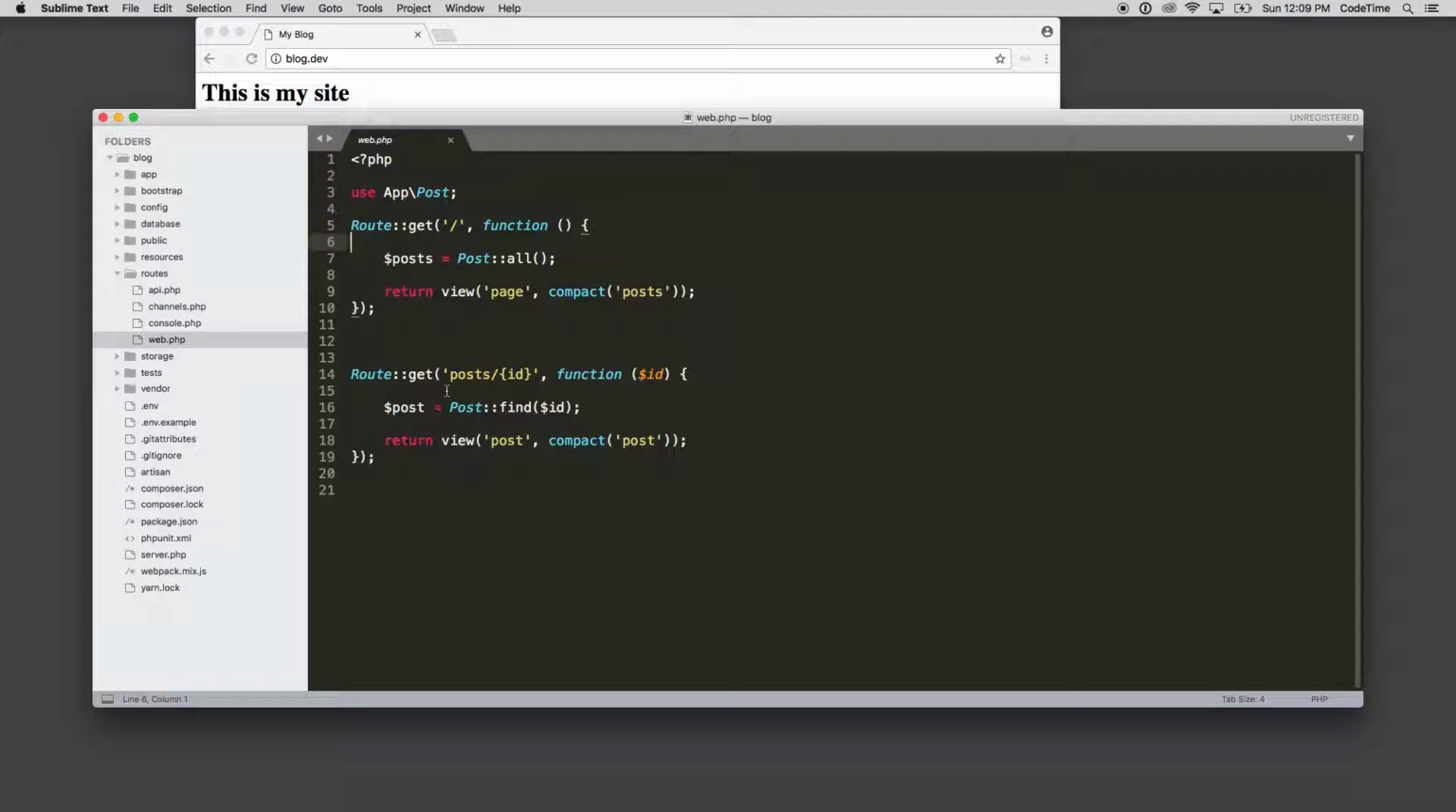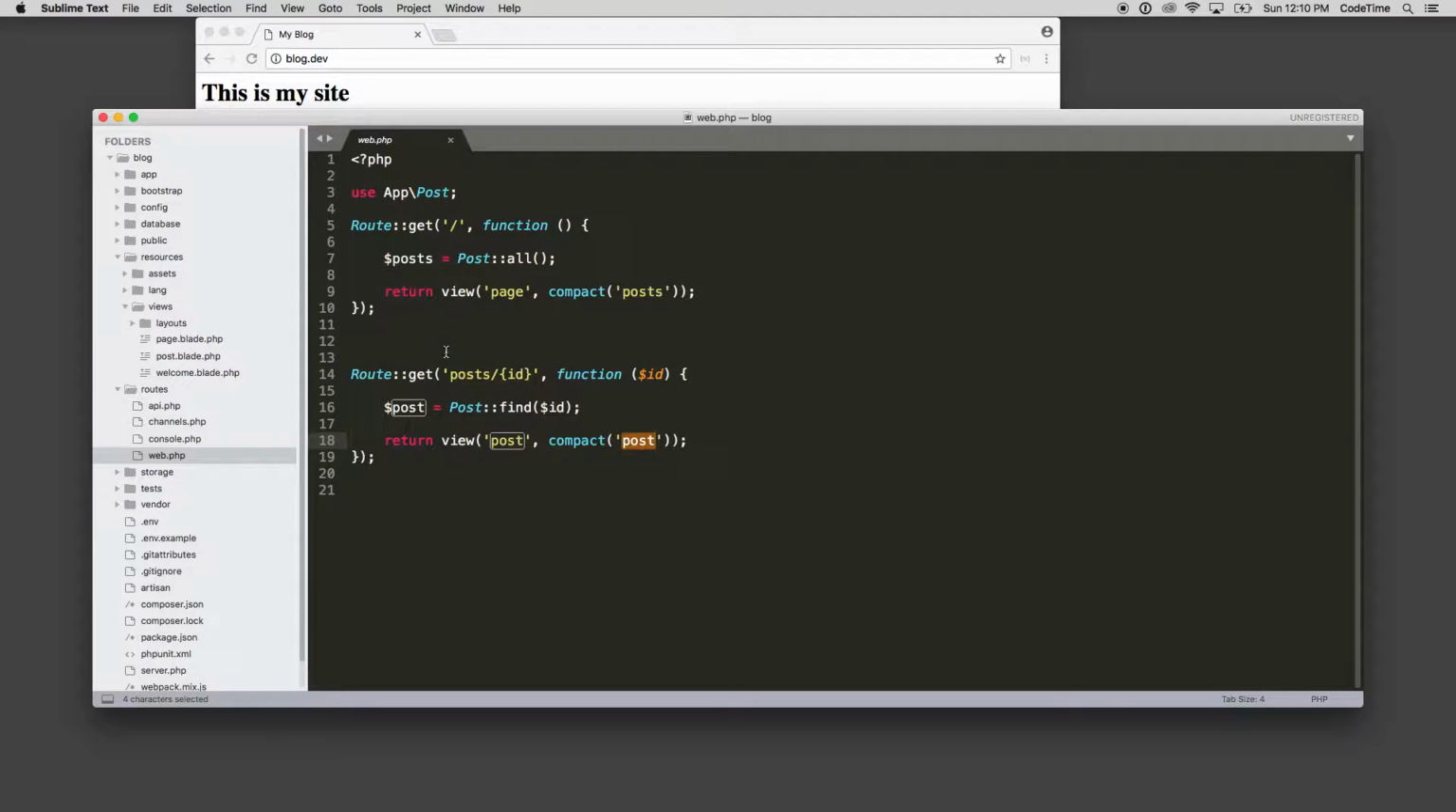And then we made a route get posts based on the individual ID of the post. And we then send the ID to the post to find that individual post and return the page post, which we can see in our resources here under views, post, and we compact the value post. So we get the ID, say this is five, five gets sent to here. We get the post that is of the ID of five, and then pass it over to the post page. Well, that's a lot of stuff happening in our routes file.